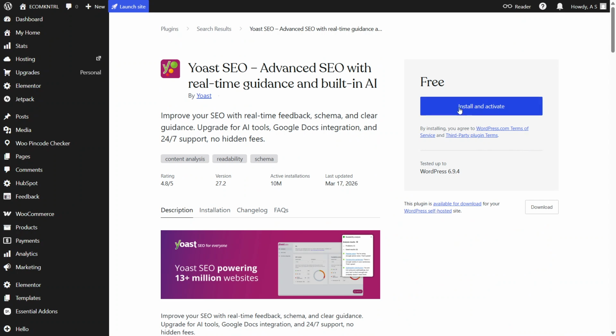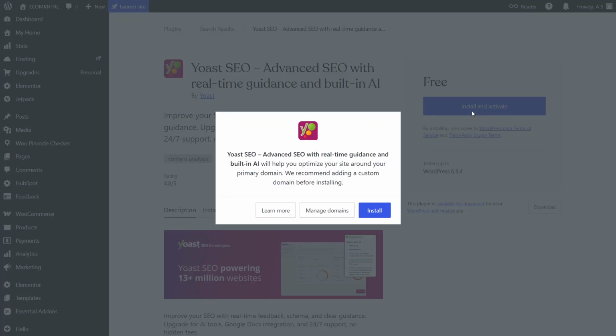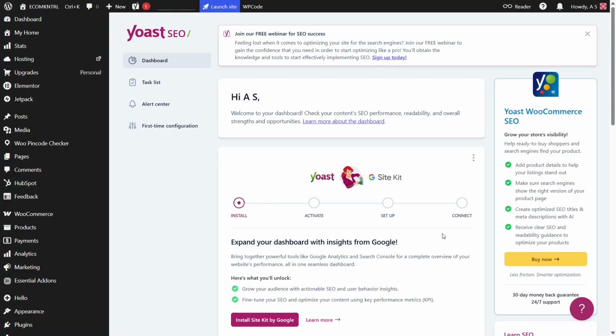Give it a moment to set up. If you see a brief onboarding wizard, just follow the prompts. It's straightforward and helps apply sensible defaults. When it's done, you'll land on the Yoast dashboard and the plugin will be ready to use with Elementor.